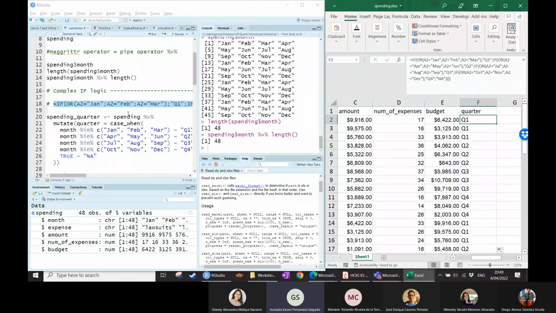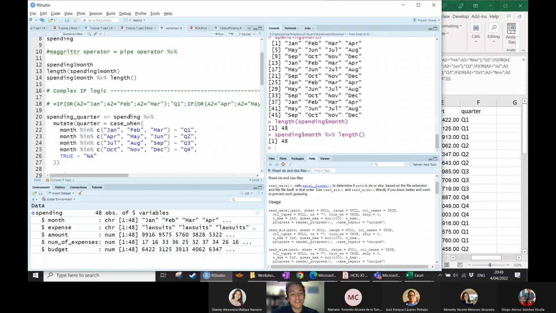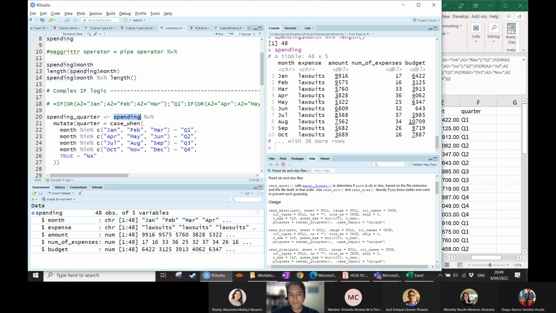How do we do this in R? Let me just increase this size a little bit. Okay. So we get our spending object. What are we going to do with the spending object? We're going to use a function called mutate. So mutate either adds or modifies a variable inside our data frame. So in this case, we are adding one called quarter. If you write a name that already exists, such as expense, it will override expense. If you write something that doesn't exist in your data frame, it will create a new variable. So in this case, quarter will be our new variable.